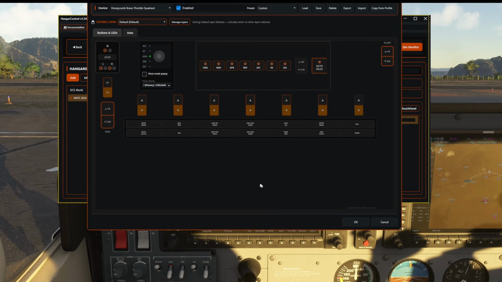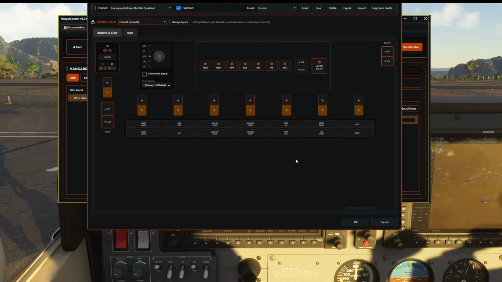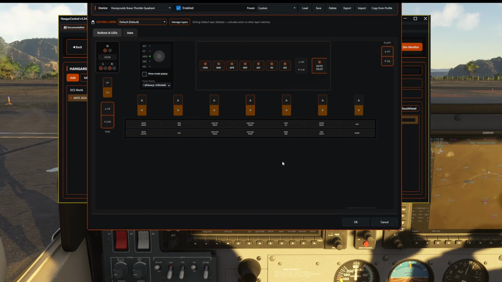This is where this all came from, and I want to stress that this was a user requested feature. I've said it in multiple videos, and I highly recommend that you guys use the link down in the video notes to join the Discord, as there are so many features that have been added to Hangar Control that are at your request.